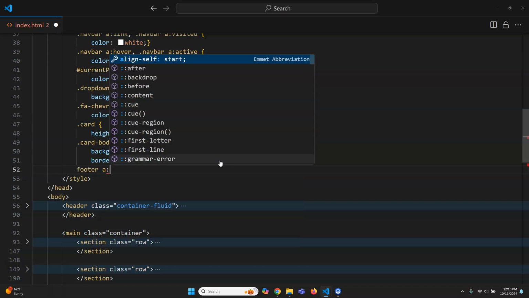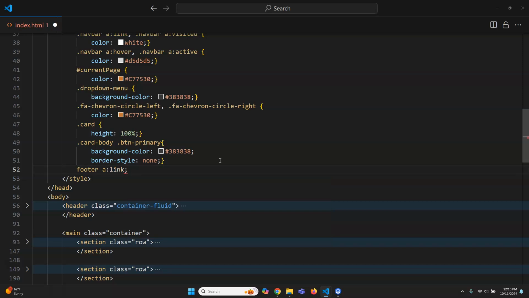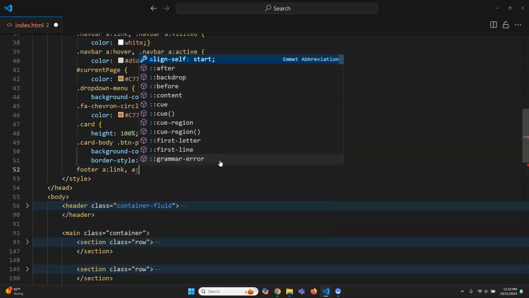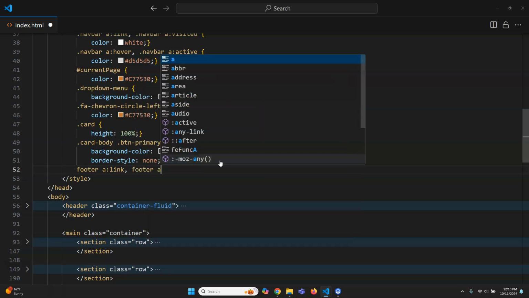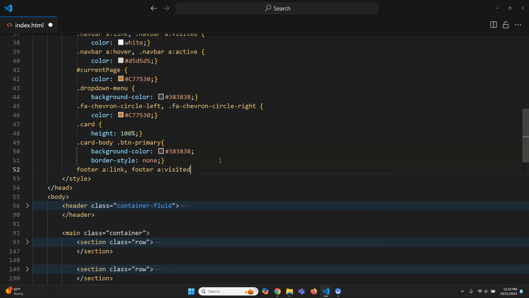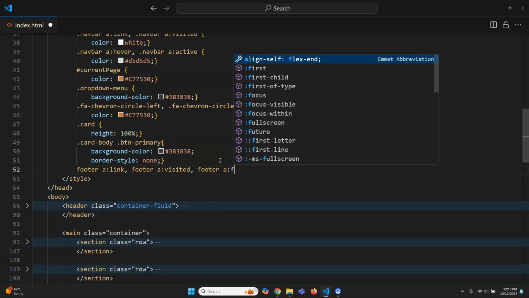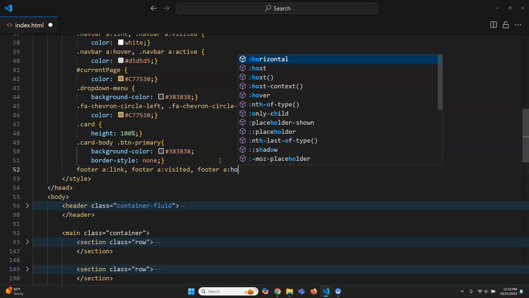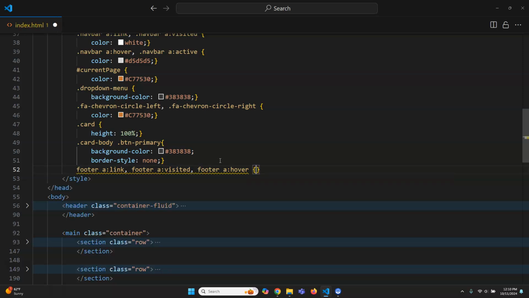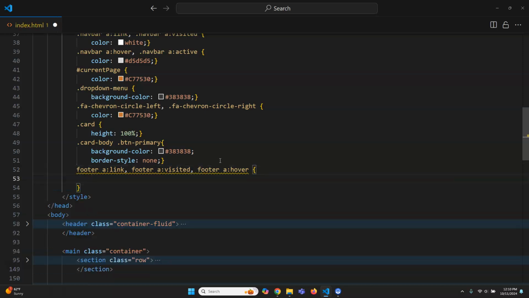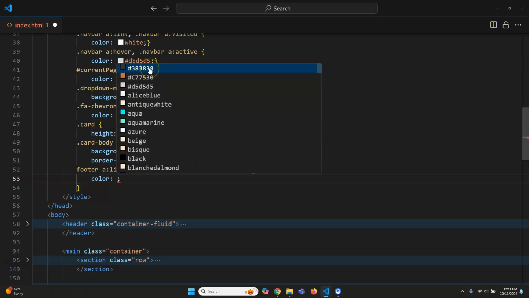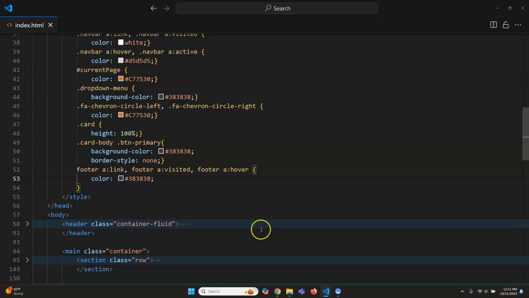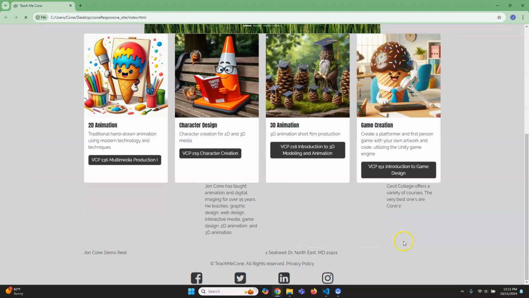Footer, A, link, and then, oops, not that. And we'll have to do A, oops, sorry. Footer, A, visited, right? And then footer, and I'm just going to make it the same. What was it? Hover. That's good enough. I'm sure that'll be what we need. And then we'll just do color because these are typefaces, and we will do the dark color, and we'll see if that works. It might need more specificity. Control R. Oh, that worked.